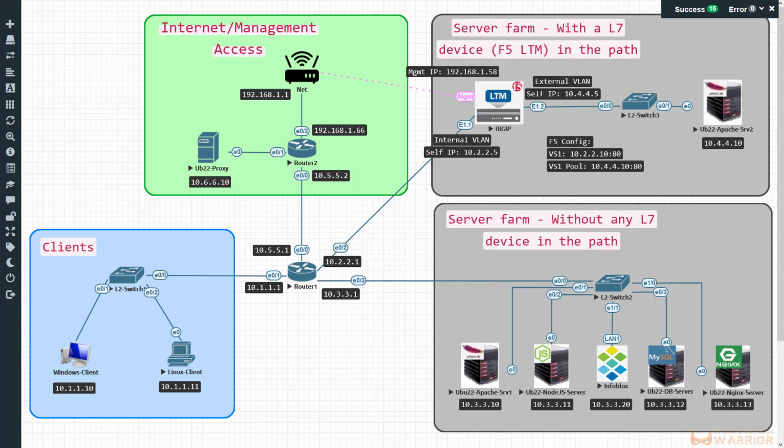This is the lab that we are going to use. It's running on EVE-NG Pro, which is a great simulator just like GNS3. We've got a few Linux servers here. We will install and configure Apache on this server here.